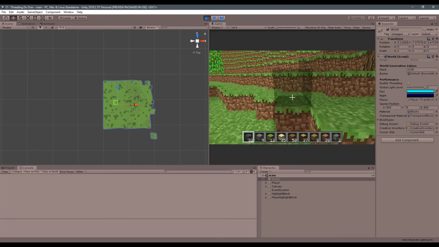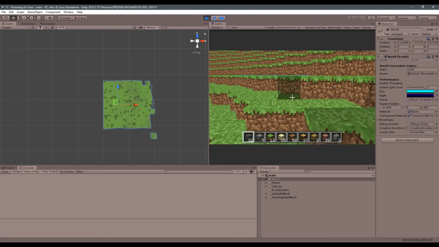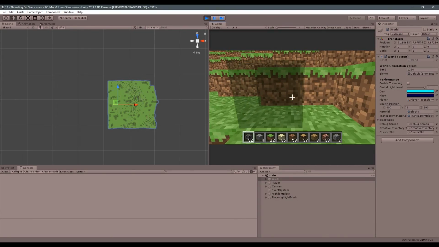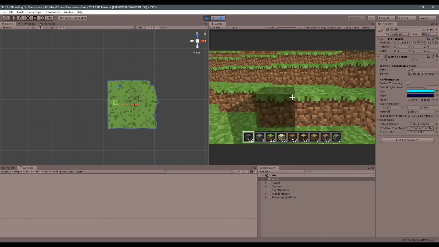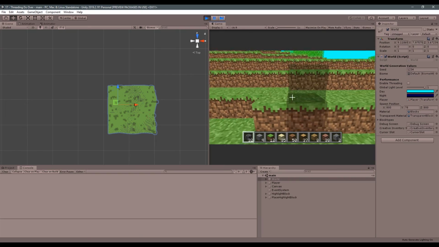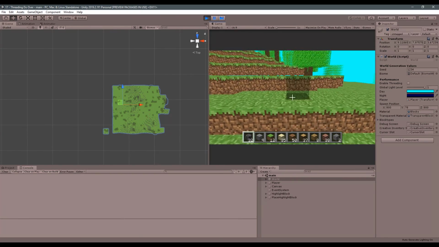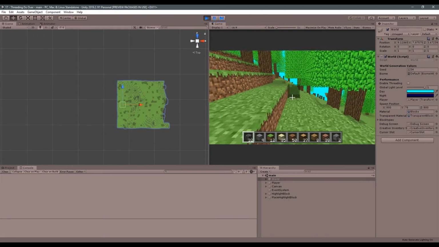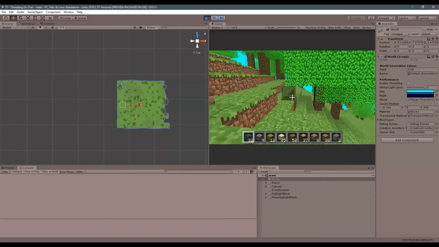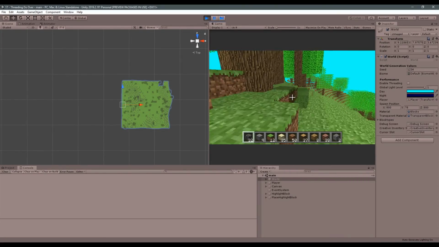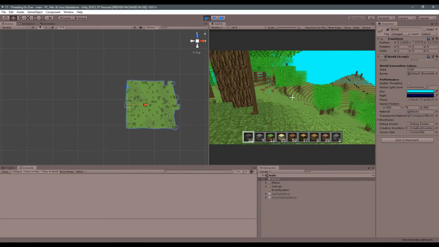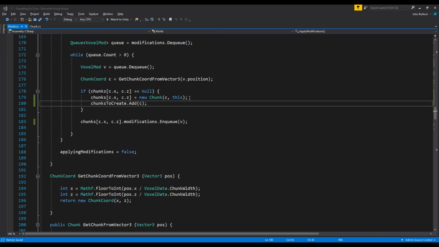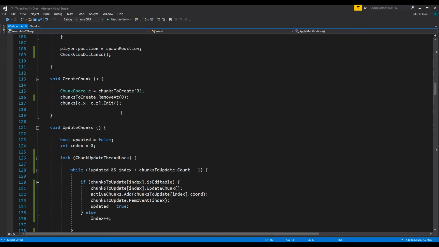But the important thing is that our chunks are generating and unloading as we move around, which is what we wanted. And obviously you can mess around with your world size and your view distance, and it's just a lot smoother than it was without it. So, okay, that's that. Let's just quickly re-add our enable threading check.